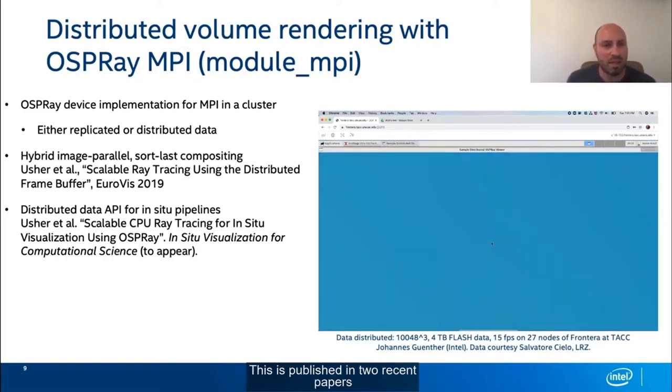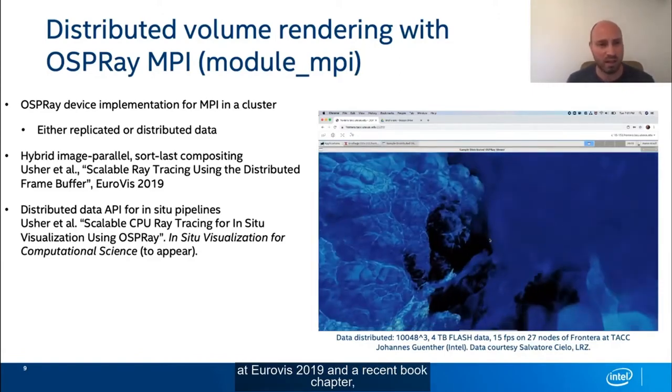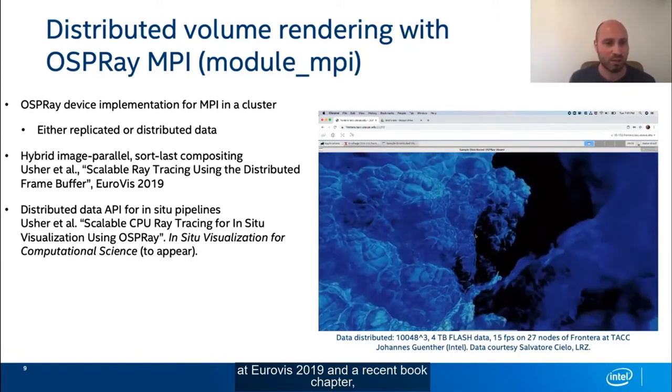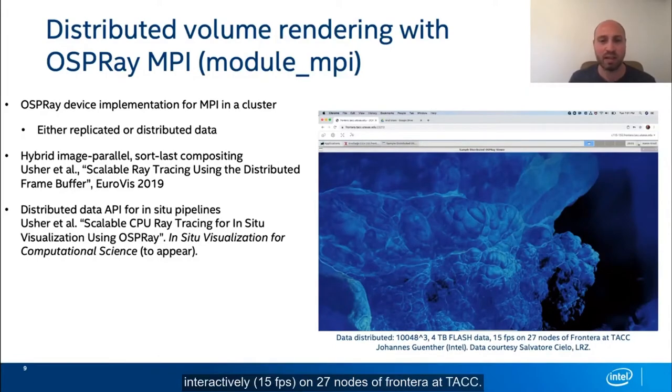This is based on two recent papers in Eurovis 2019 and a recent book chapter in the In-Situ Visualization for Computational Science series that describes the algorithms that implement this. The demo you see on the right is a 4 terabyte 10K cube flash data set, which was rendering interactively on 27 nodes of Frontera at TACC.